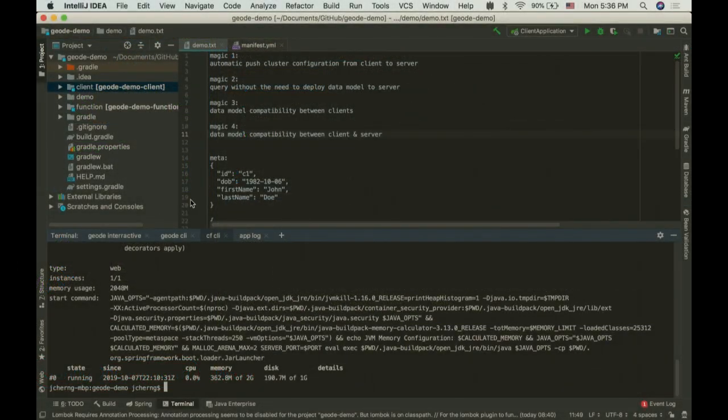The very first one is how to automatically push the cluster configuration from the client to the server. One of the topics we want to talk about today is CI/CD technique. To me, the simplified CI/CD technique is if I can minimize the steps I need to do in operations, that is the best way of simplifying CI/CD. The less I need to do, the better it's going to be.